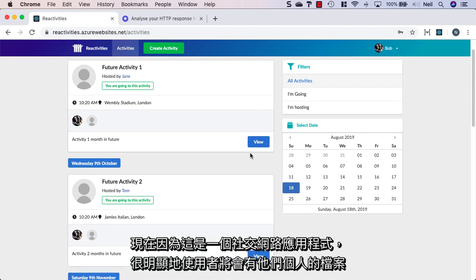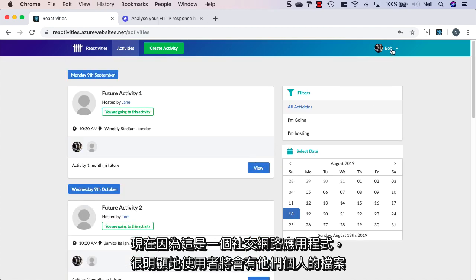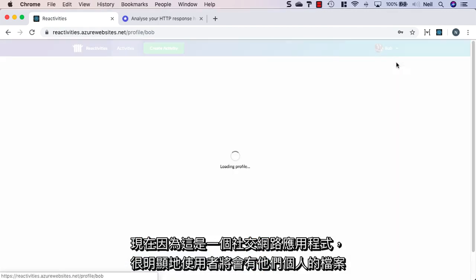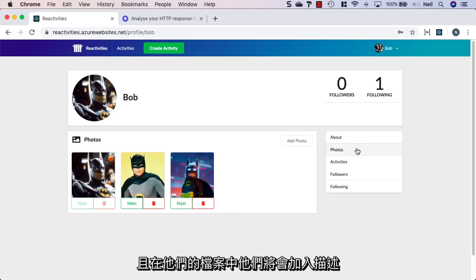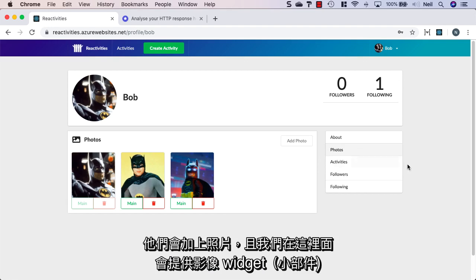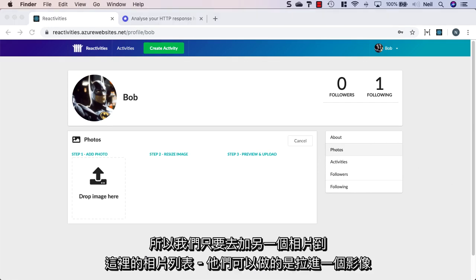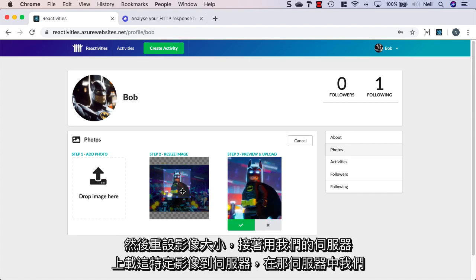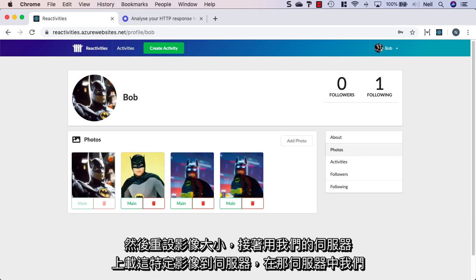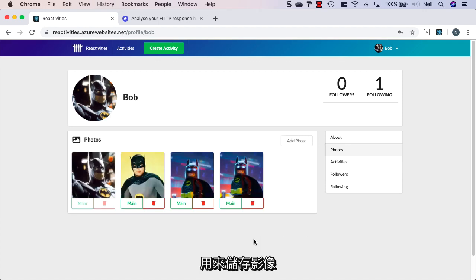Because it's a social networking application, a user is going to have their own profile, and inside their profile they'll be able to add their description, they'll be able to add photos, and we have a photo widget inside here. If I add another photo to the list of photos here, what they can do is drag an image in and then resize the image and then upload this particular image via our server to a service that we're using to store the images.